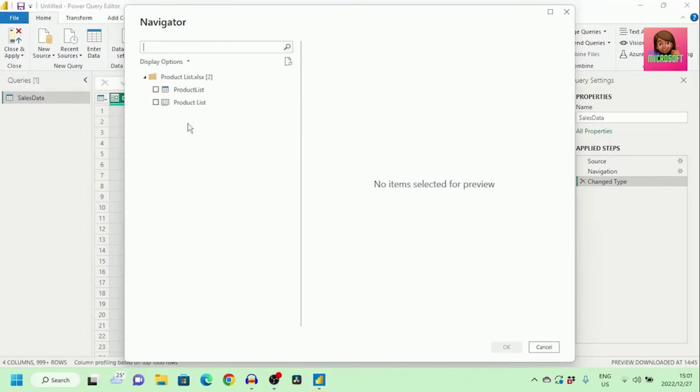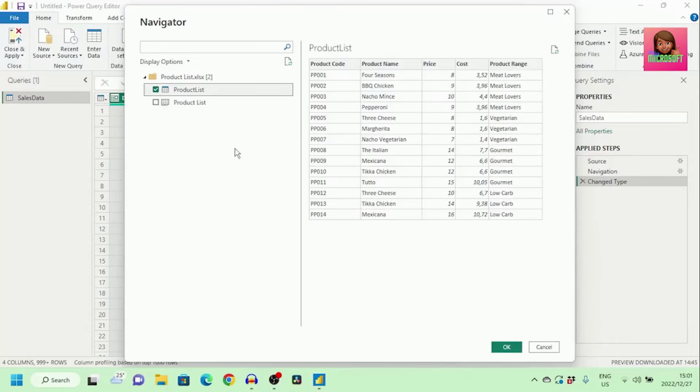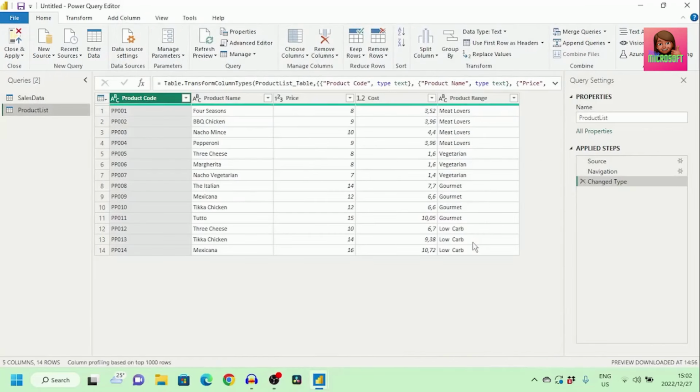So each time we import data into Power Query, this navigator window pops up. Let's select our Product List table, and on the right we can see what our table contains, which is our product code of our pizzas, the name of our pizzas, the price, the cost, and the product range. Let's click on OK, and we've imported our product list data into our editor.